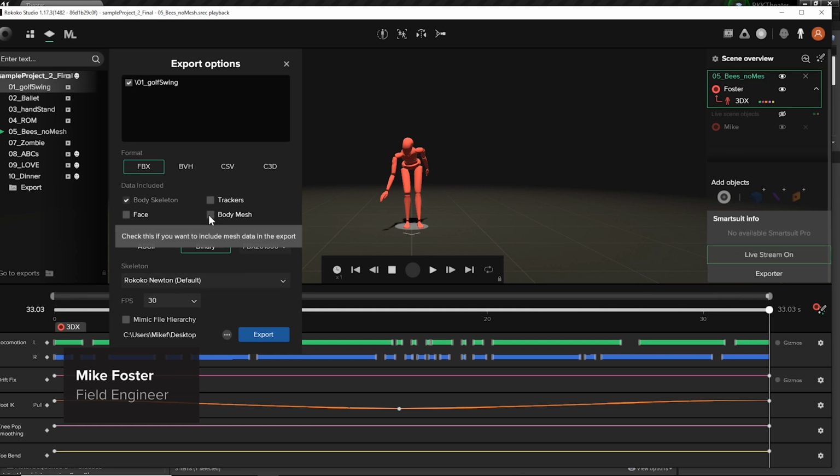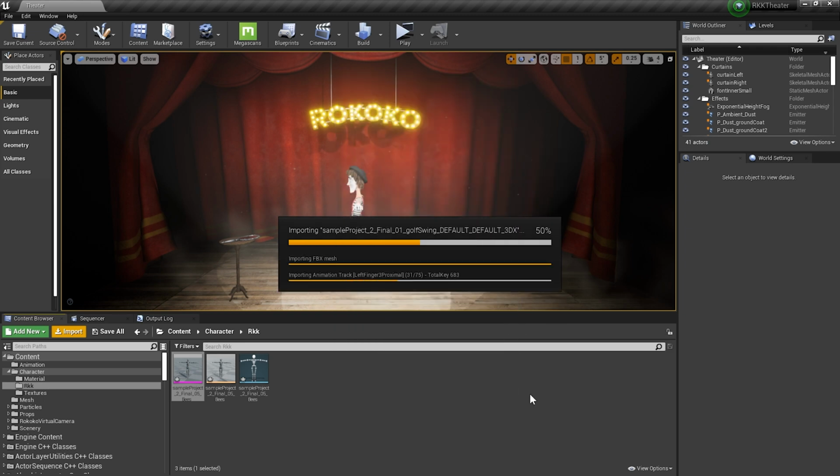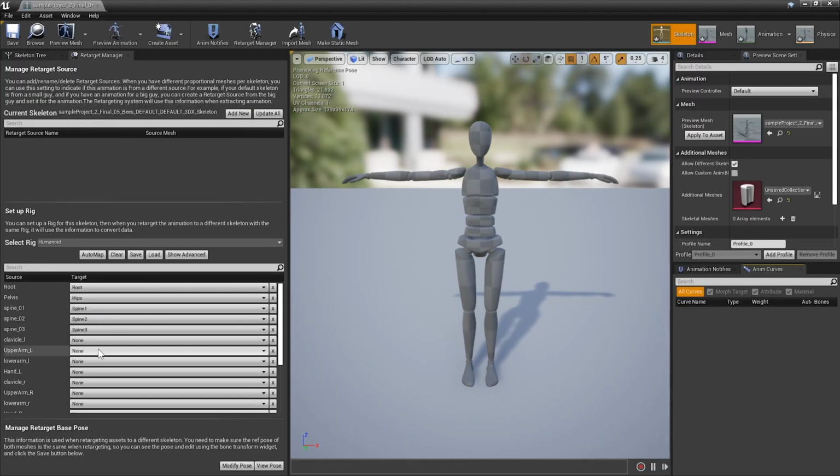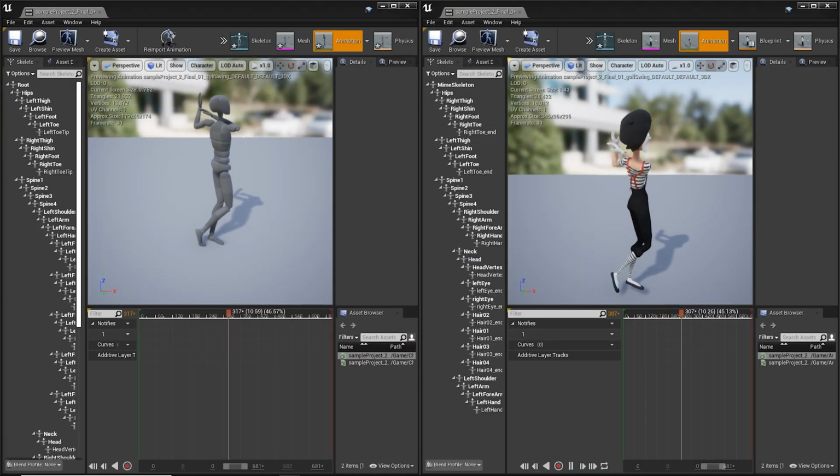In this tutorial, I'll be showing how to take animations that are recorded in Rokoko Studio, import them into Unreal Engine, and retarget them onto your custom character. This new workflow is only available in Rokoko Studio 1.17 or newer.